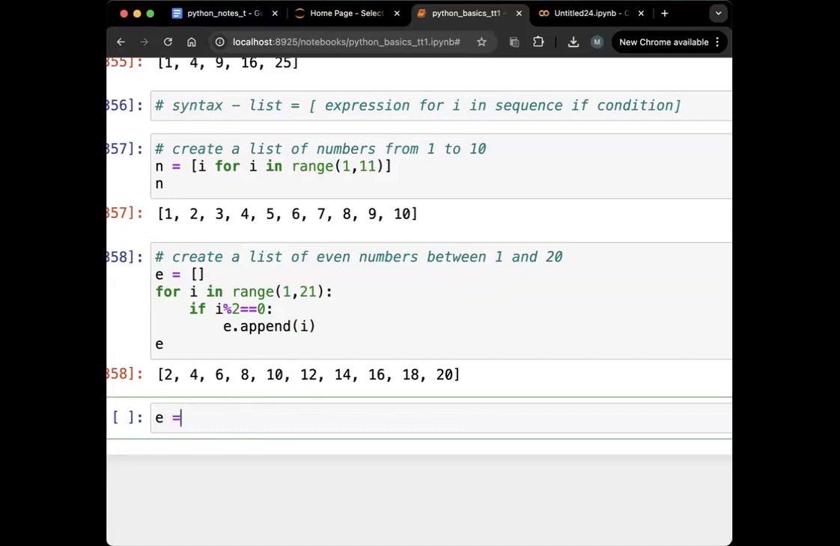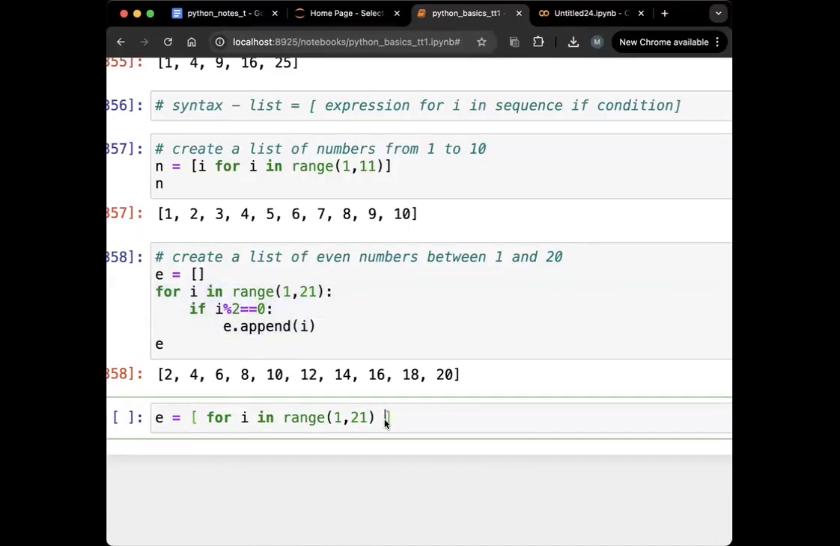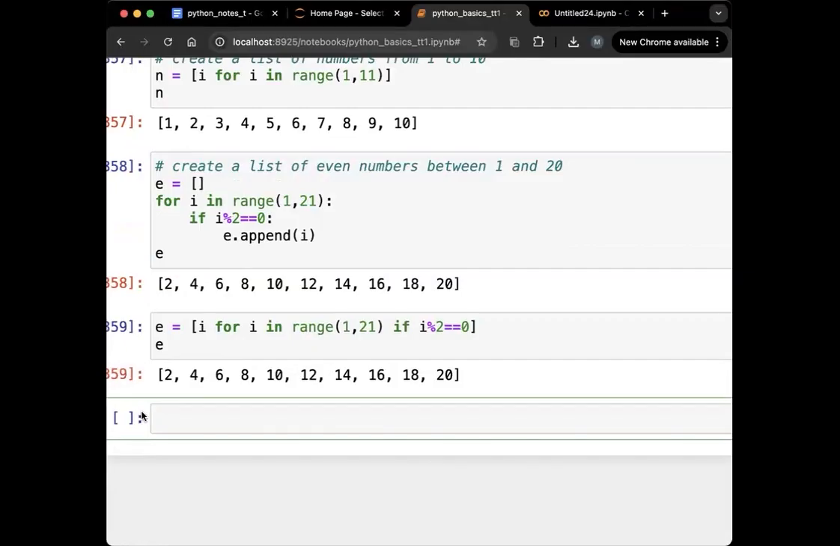To do this in a single line using list comprehension, I'll start with my for loop: for i in range 1 comma 21. Then give your if condition. What is your if condition? If i mod 2 equals to 0. You don't need any colon or indentation over here. State your for loop, space, give your if condition. Nothing else is required. What is your expression that you're adding at the end? i. So come back to the expression place and just mention i. And if you check E, the same list got formed over here as well.